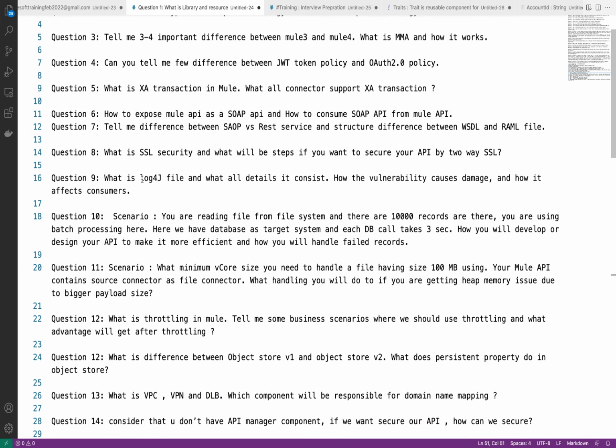Now what is a log4j file, what details does it contain, how does the vulnerability cause damage, and how does it affect consumers? Okay, so log4j file, I hope everyone has heard about this log4j file.